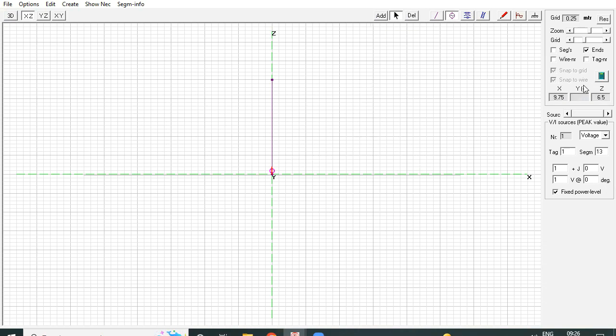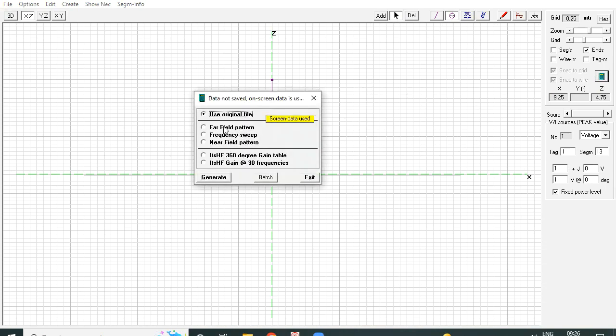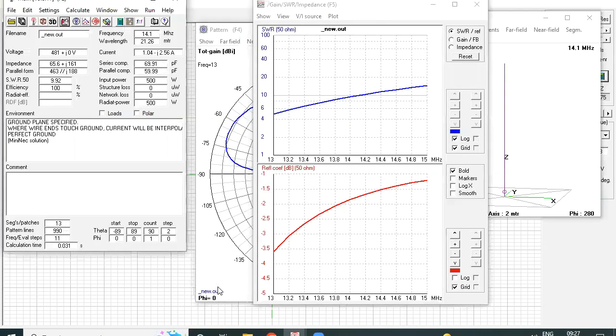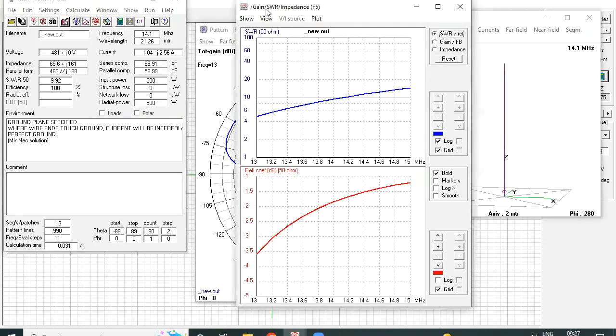So now I will go to this particular calculator symbol out here. I have two or three main options I normally work with. I will first do the frequency sweep. For the sweep, let us say I will take it from 13 to 15 megahertz with a 0.2 megahertz step. Then I will not touch any other aspects here. Then I will say generate. Once I generate, the graph will come: gain, SWR, impedance.